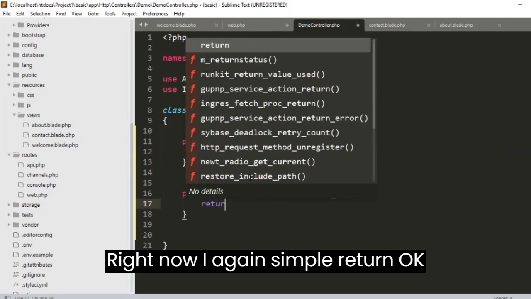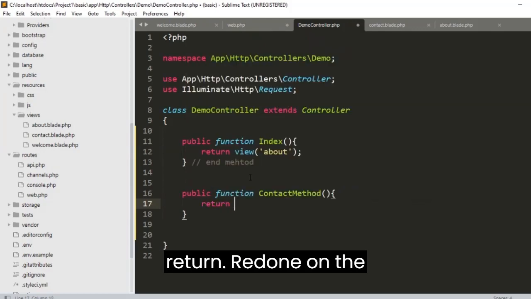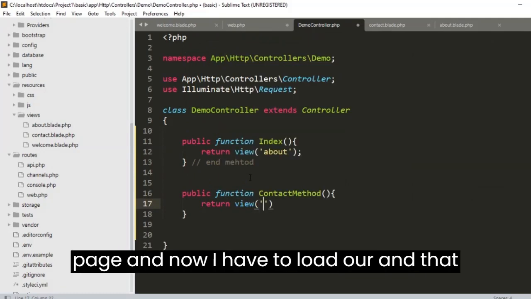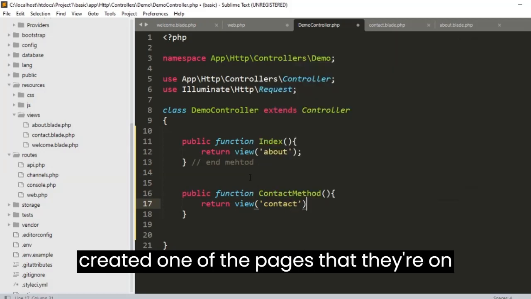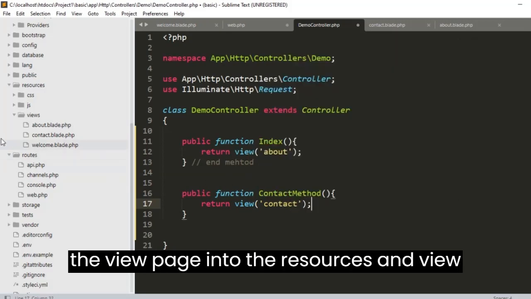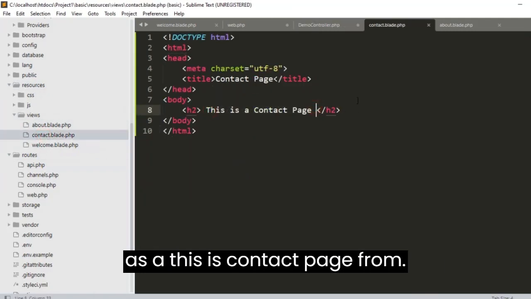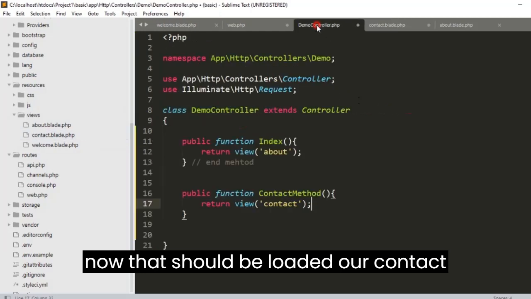So in here right now I again simply return one of the view pages, and now I want to load another page as contact. I have already created one view page in resources and view, and that is our contact page. I make it say 'this is contact page from controller'. Now that should load our contact page.